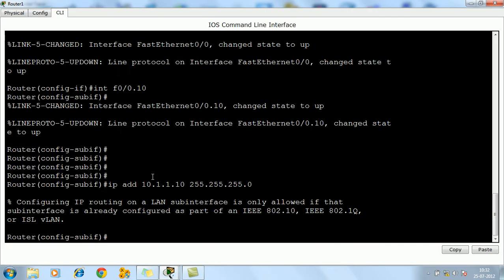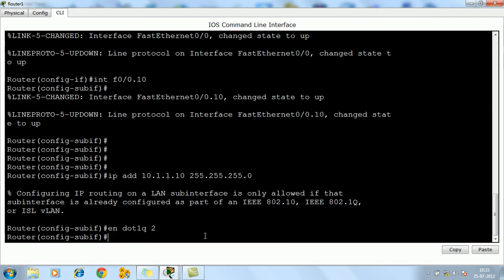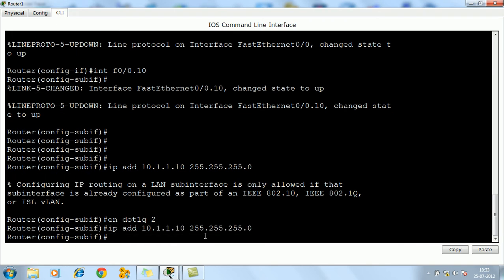See, configuring IP routing on an interface is only allowed if the subinterface is already configured as part of IEEE 802.1Q. Before I create a subinterface for the VLAN communication, I want to make it an IEEE standard 802.1Q. How to do that? First, I want to do encapsulation dot1q. I want to tell for which VLAN I am doing this. I am doing this for VLAN 2. Encapsulation dot1q, VLAN number is 2. Then I can give the IP address.